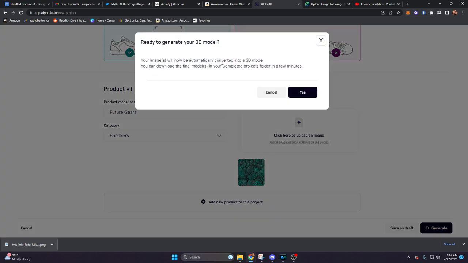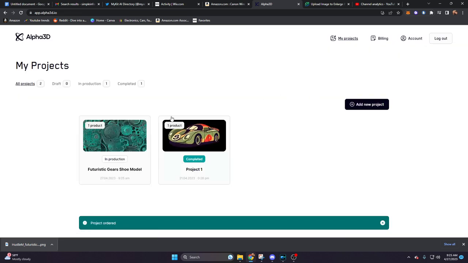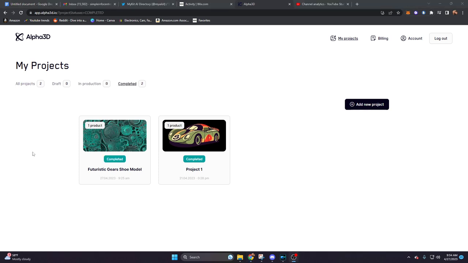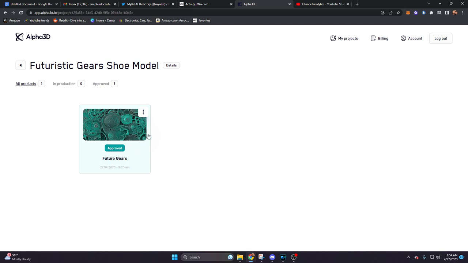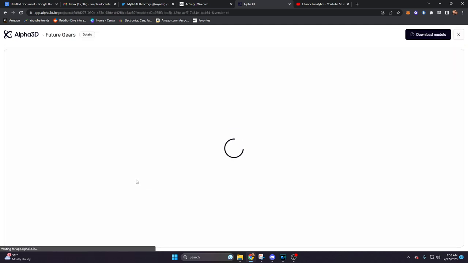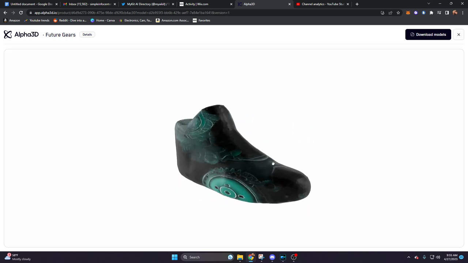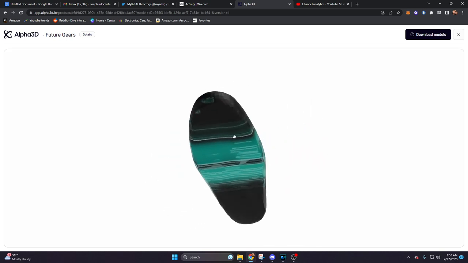Your images will now be automatically converted into a 3D model, completed projects in a few minutes, and I can attest to that. It does take between 3 to 5 minutes to actually go from in production to completed model. About 8 minutes later, and our project has moved from all projects in production to completed. Now, let's go ahead and click these three dots, and then click on view, and then click on the project itself.